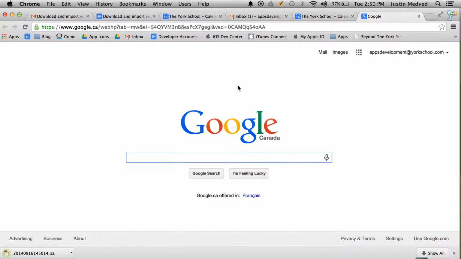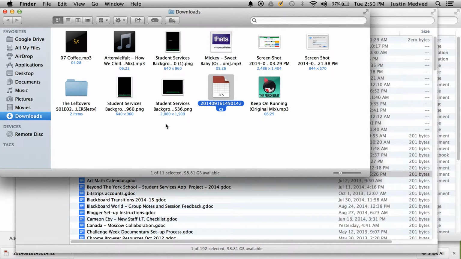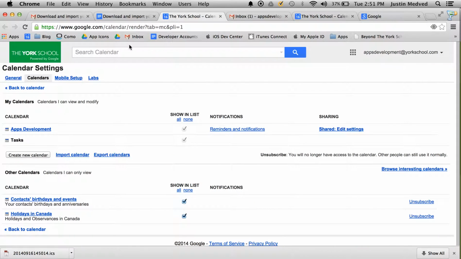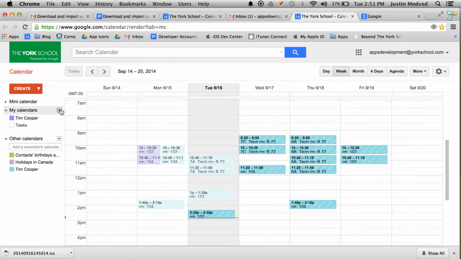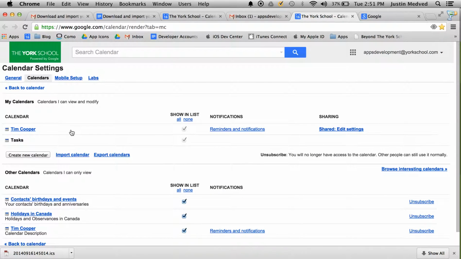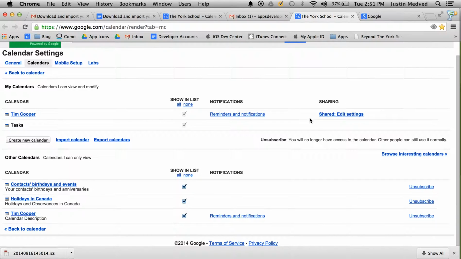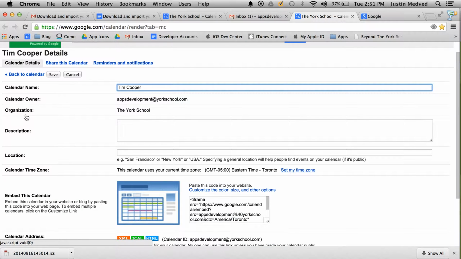In order for this to happen, you'll see here at the bottom of my screen, it is now downloaded just like any other downloaded document. So let's find out where this is. Okay, so it's in my downloads, and that's probably where it's going to go for you. So now let's go back to my calendar, and I'm going to go into what is known as Calendar Settings. And here I have the ability to add to a calendar. So in order to do that, I'm going to go to the Tim Cooper calendar, click on it.